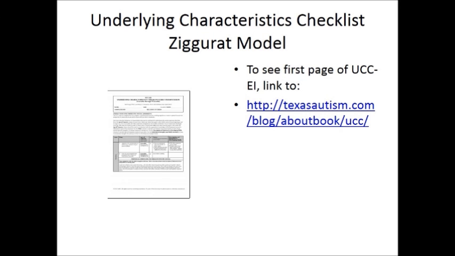This slide shows the first page of the Underlying Characteristics Checklist Early Intervention Form from the Ziggurat Model by Ruth Aspey and Barry Grossman. We'll discuss its use over the next few slides. I suggest that you, to get a feel for the UCCEI, as we will refer to it, access the link on your slide to get a better view of it.